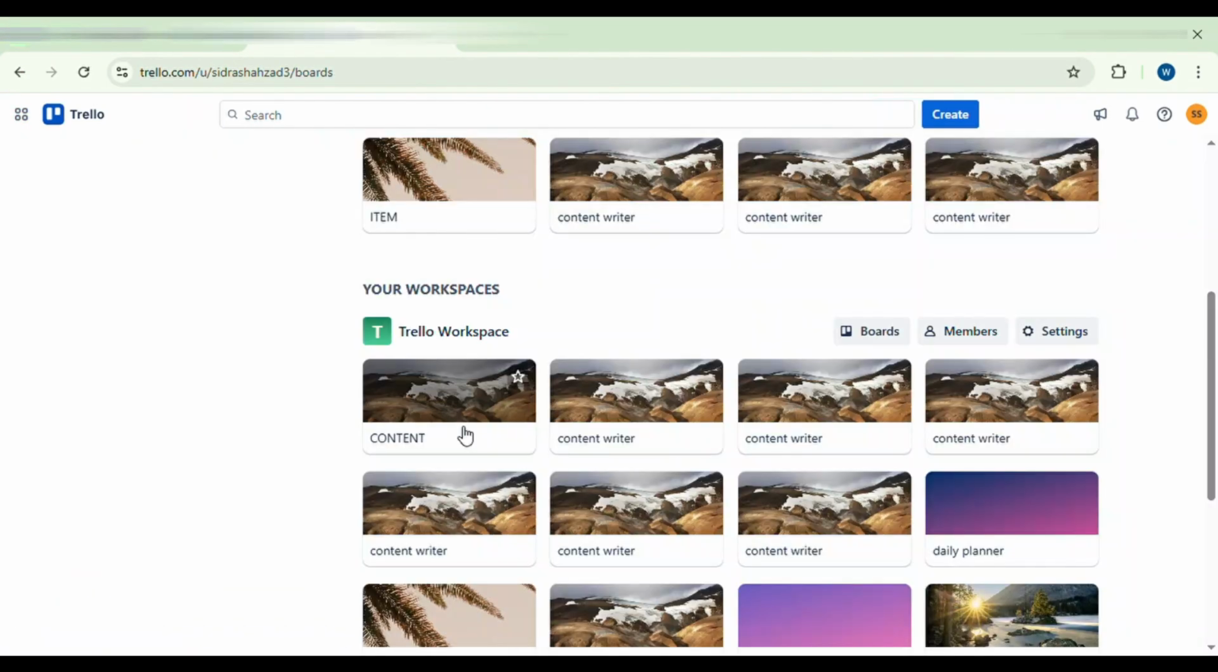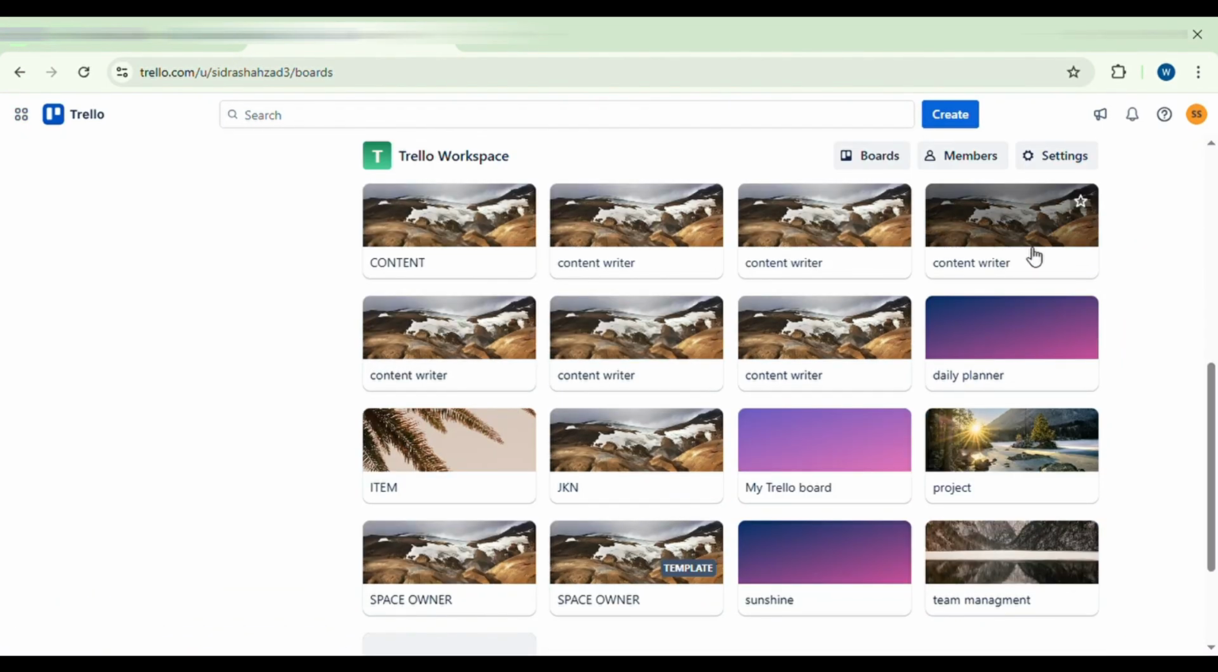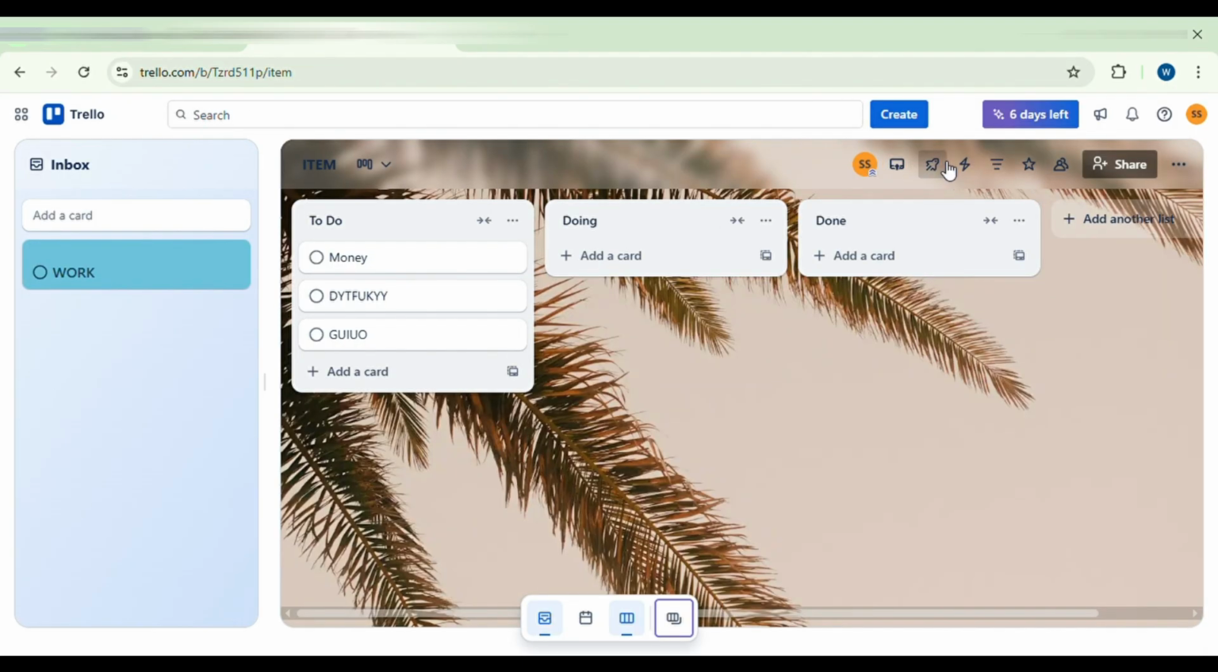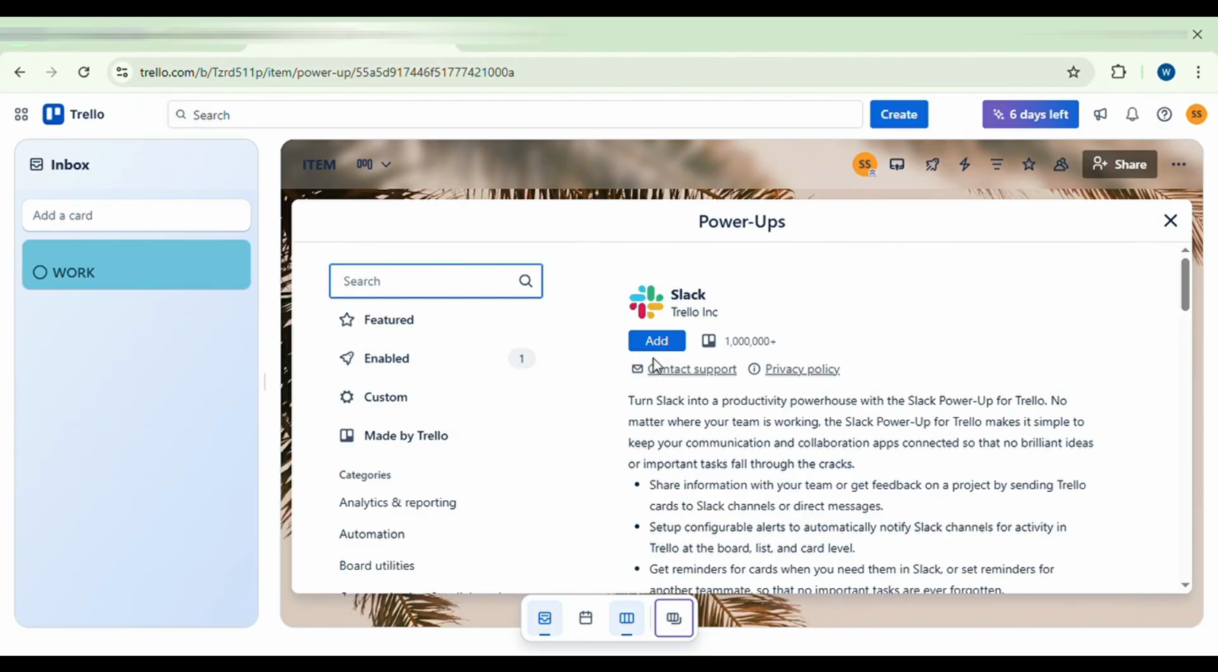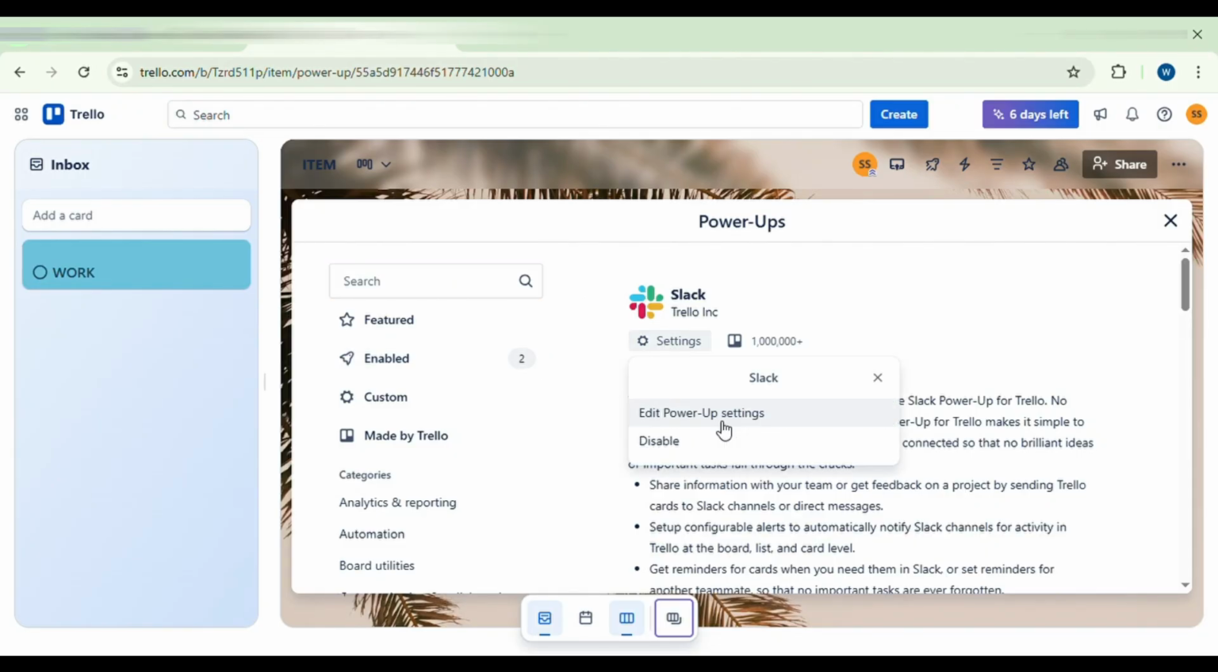First, open Trello and navigate to the specific board you want to connect. Once inside, click on Power-Ups, then choose Add Power-Ups. In the search bar, type Slack, and once it appears, click Add, then hit Settings.